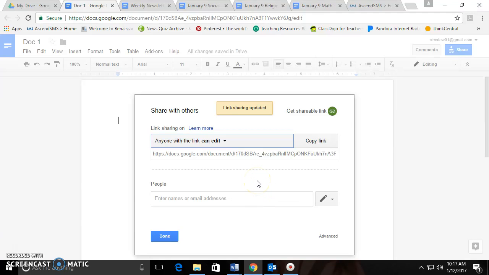If you are working on a document together, you can make sure that you have it on can edit, and then any of you can work on it. You don't even have to be on the same computer. You can be at home or at school. Any of you can work on it at the same time.